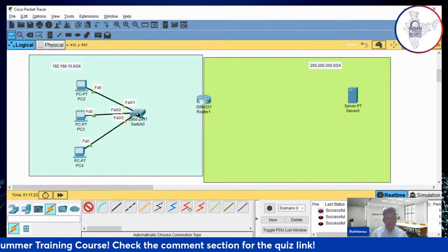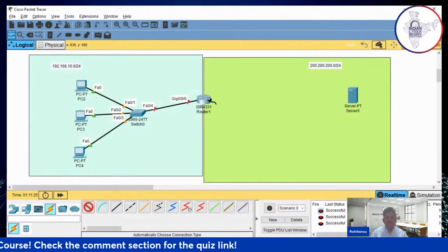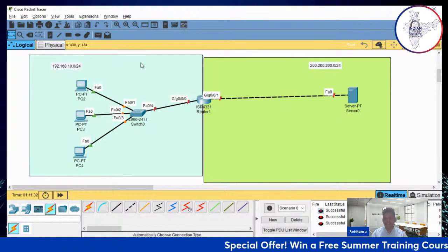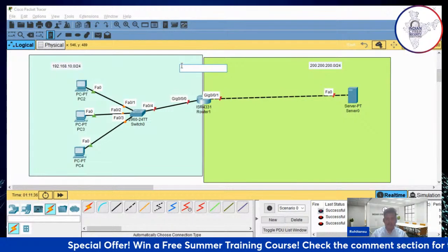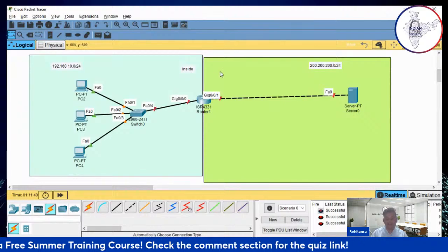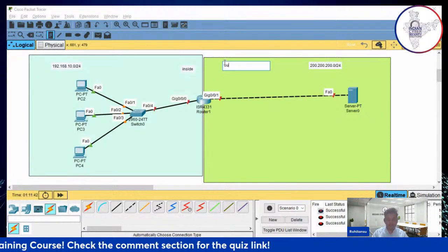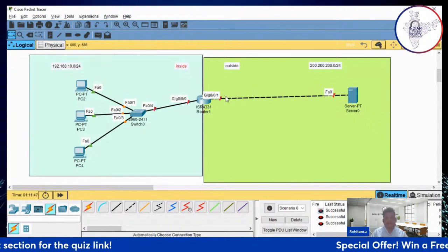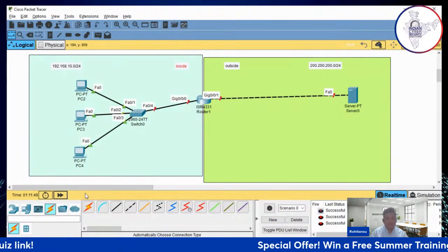You need to remember which port it is connected to. Gigabit Ethernet 0/0/1 is connected to the public side, and 0/0/0 is connected to the private side. I'll label it here. This is the inside network. This is the outside network.